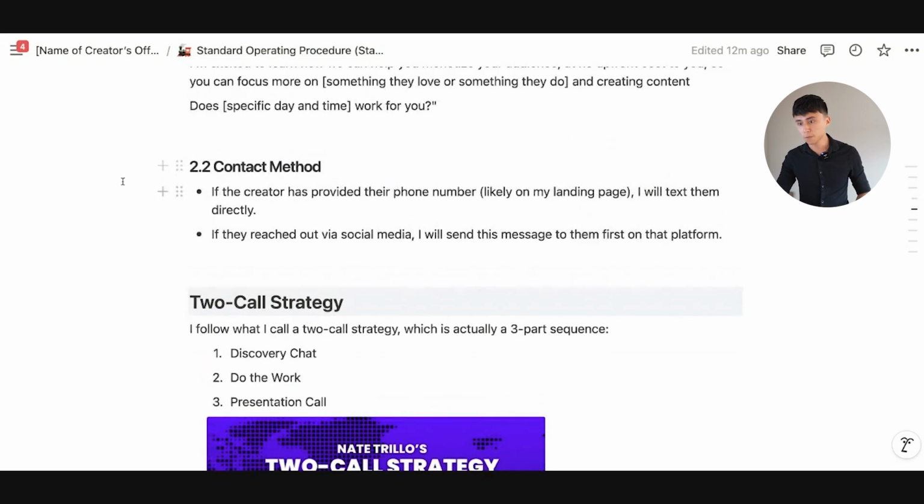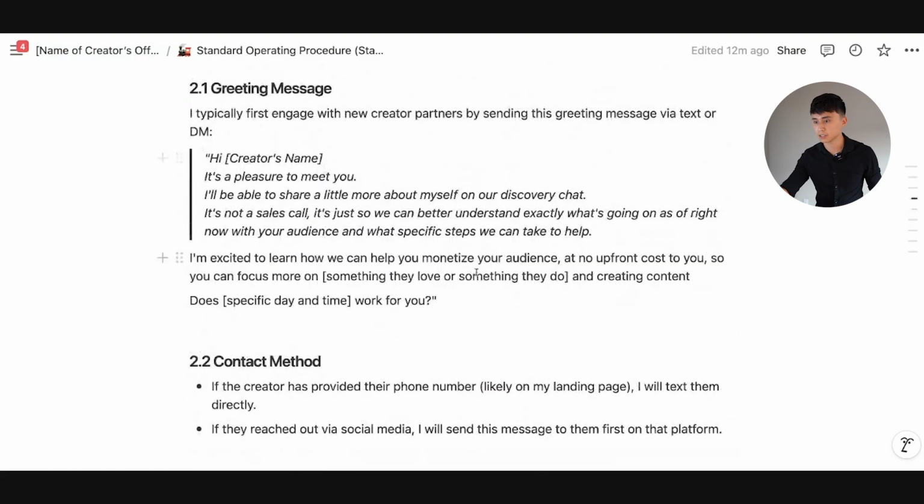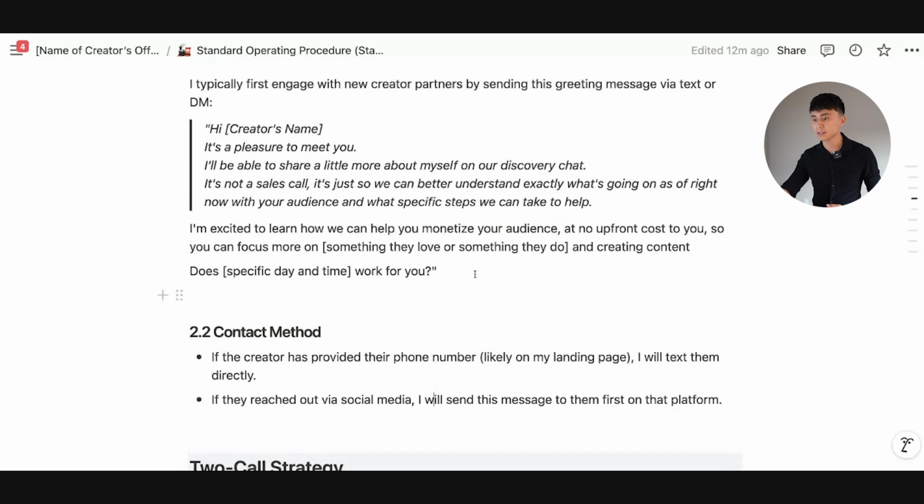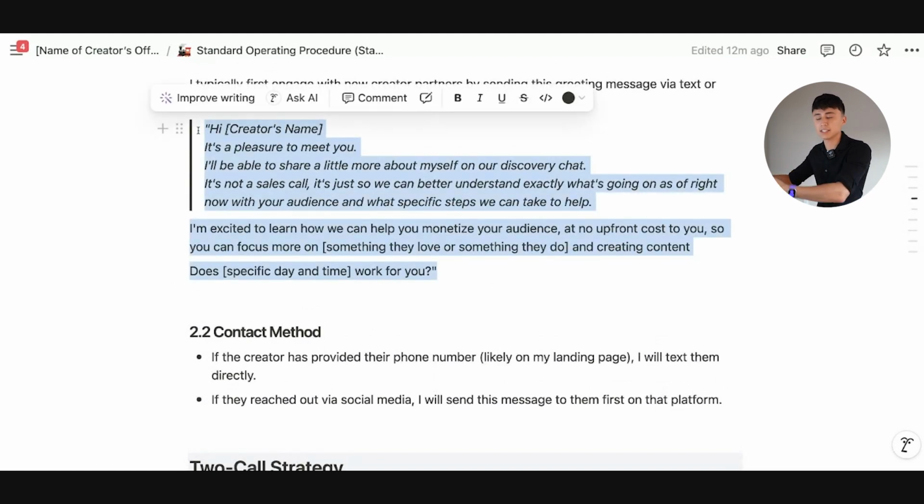Contact method. So how do we actually reach out to, in case you didn't know this part, how do we actually send this message? Here's the rule that I have here. If the creator has provided their phone number, right, at some point, maybe they sent it to you prior to the conversation somehow, or if you're like in my scenario, they gave it to you when they filled out your landing page, then I'll text them directly. It's okay. They provided you their phone number, so I'll text them this message up here, okay?